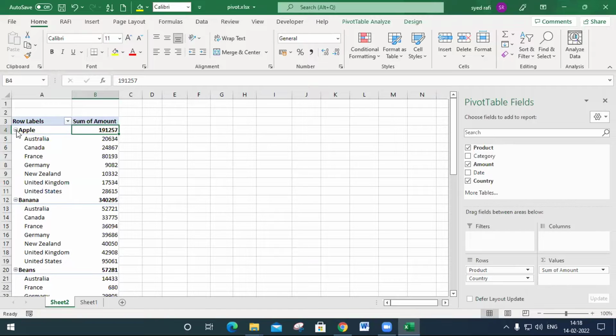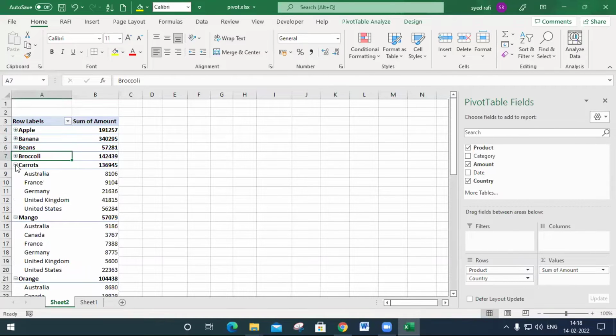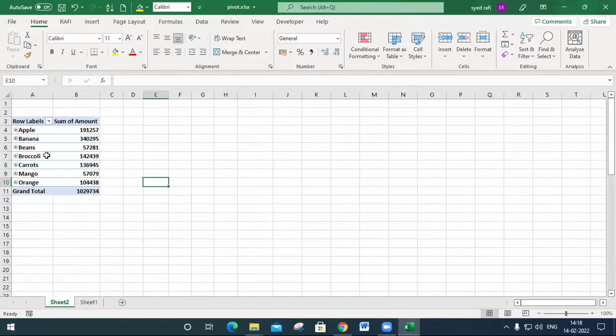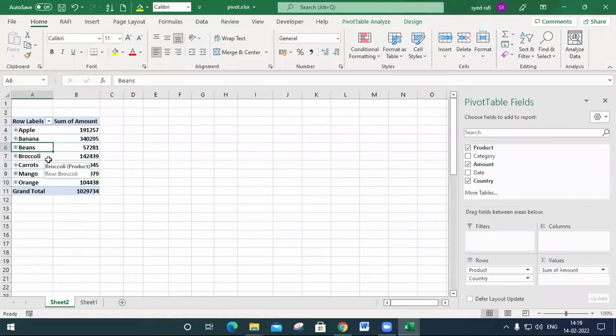If you click on this minus symbol, it will be collapsed. Collapsed means it hides the detailed information. Only the group amount will be displayed like this. So apple total will be displaying, banana total will be displaying, beans total will be displaying.